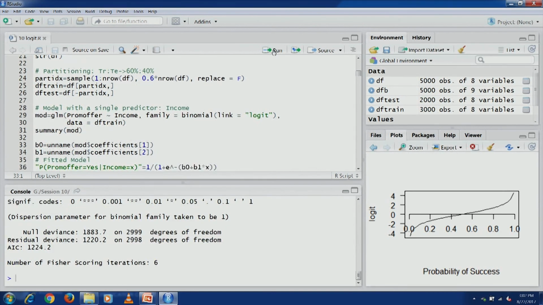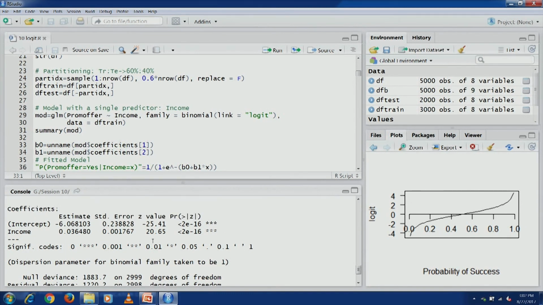Let's look at the summary. In the summary you would see that we have an intercept term and an income term, with estimates for these two: beta 0 and beta 1 for income. We can see both of these estimates are significant, right. So beta 1 for income is also significant here, as you can see.